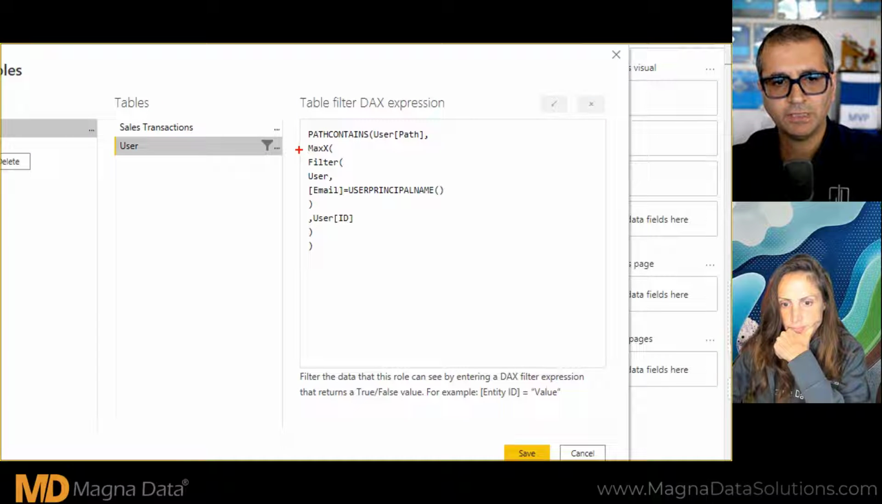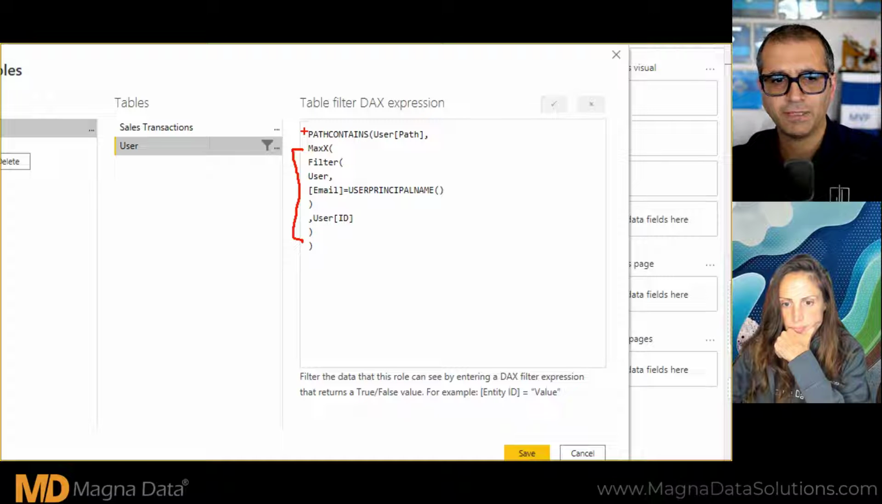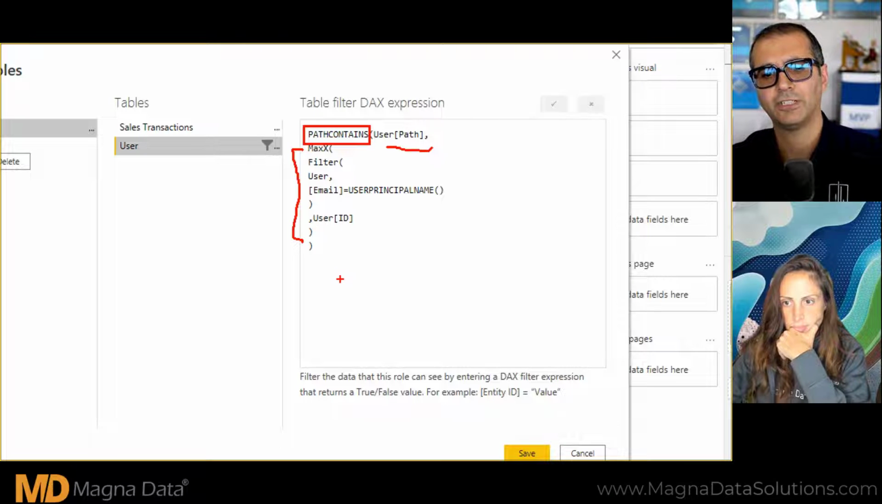So this bit is to find out who logged into the system. Remember in that second example, I used LOOKUPVALUE to do it. Now this is another method. First, I filtered the user table for all the records whose email is equal to USERPRINCIPALNAME. Then from that, I picked the user ID. I could have used LOOKUPVALUE again here as well. This gives me the ID of the person logged in, and then I would use PATHCONTAINS, saying that this path column should contain the ID fetched in there.